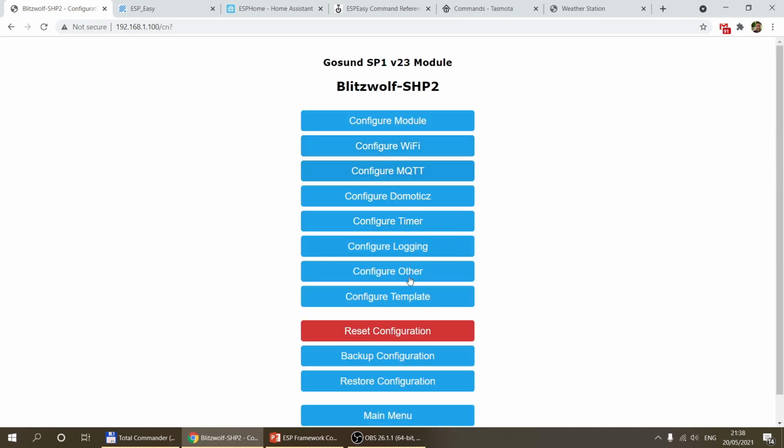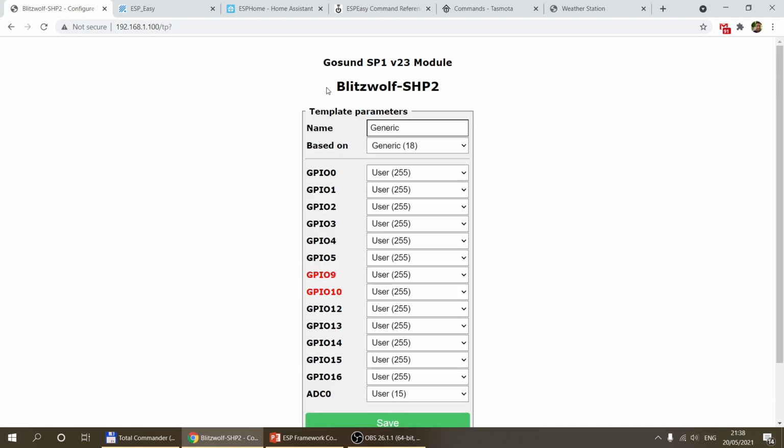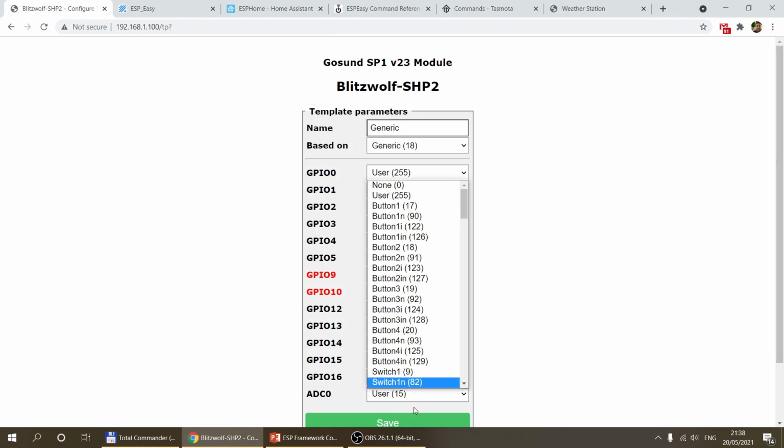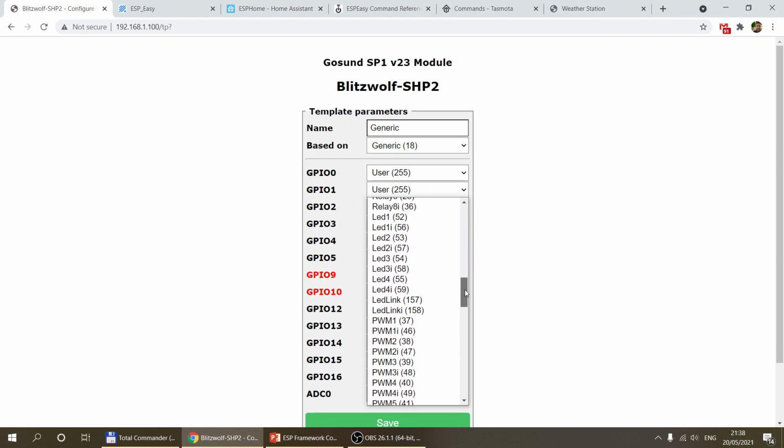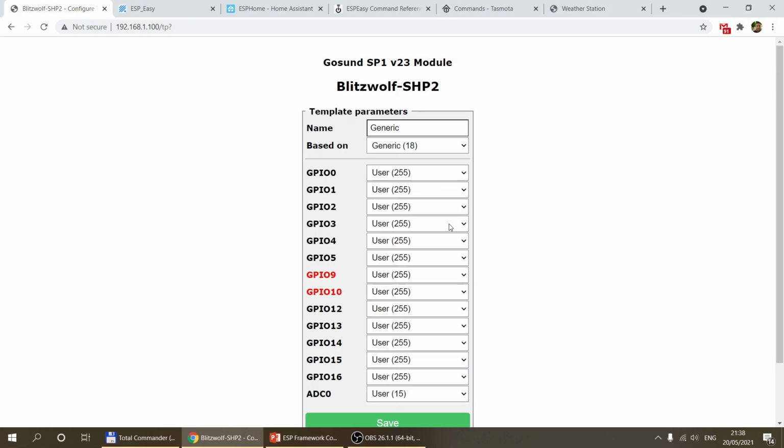For example, I always forget where it is. It's not in Configure Template, or AI is here. So you can see that you can configure the GPIOs individually. So if you know what is connected, if there is a button connected to this, or sensors, relays, PWM, and all the different sensors here, you can do this.